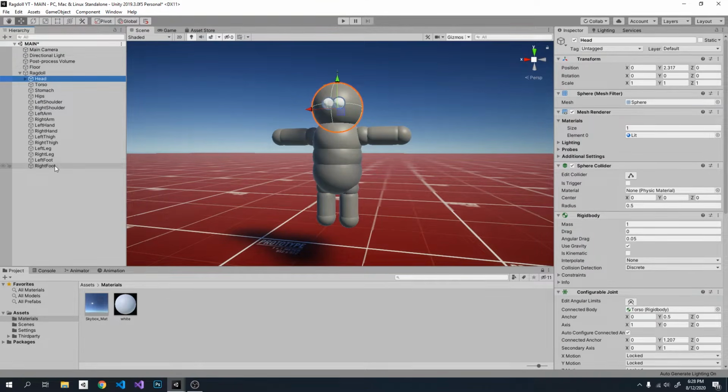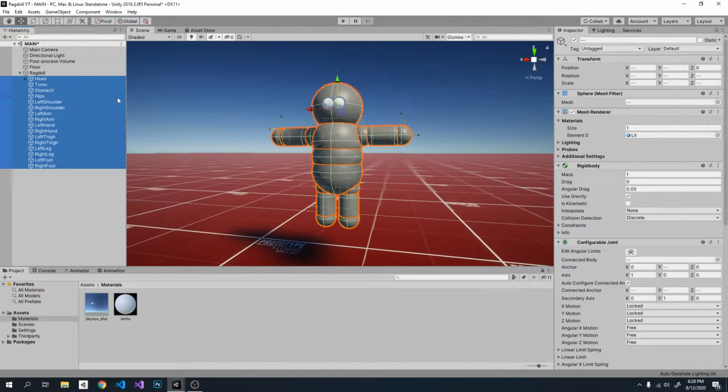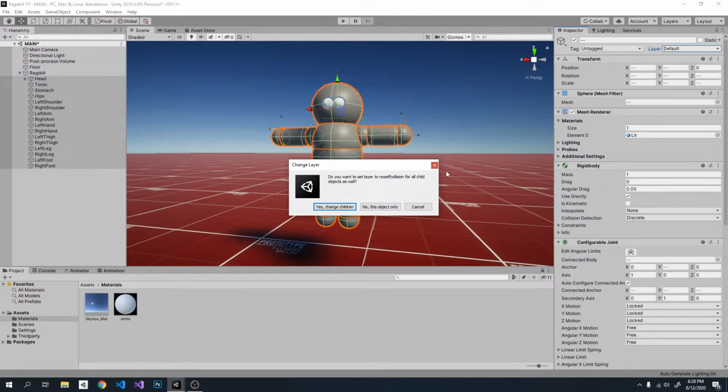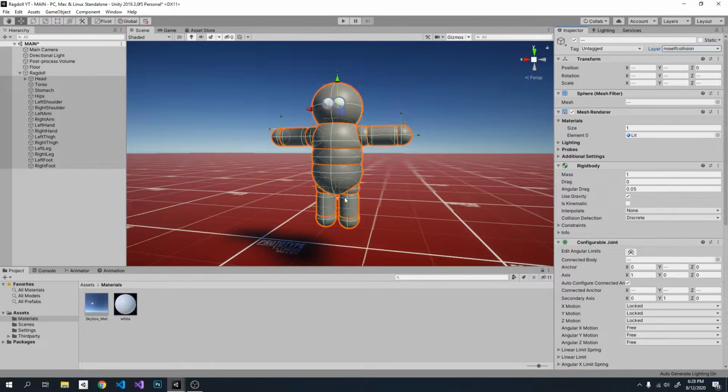So now we just need to apply this layer to our objects. So I select my limbs. As you can see, they're on layer default, but I want them to be on no self collision. So you just click on it, just click no self collision. I'm gonna change the children as well.